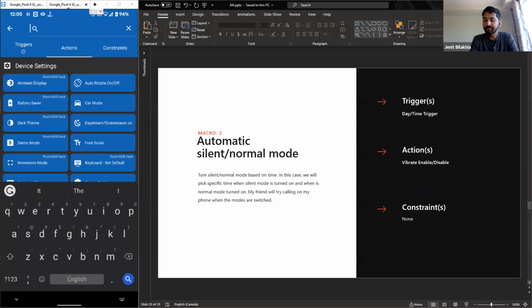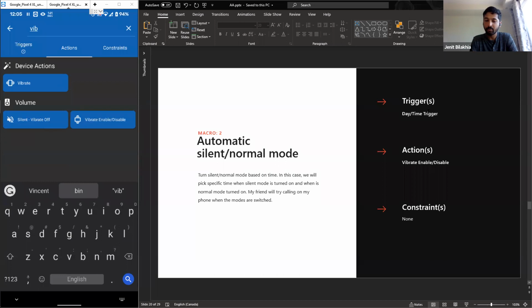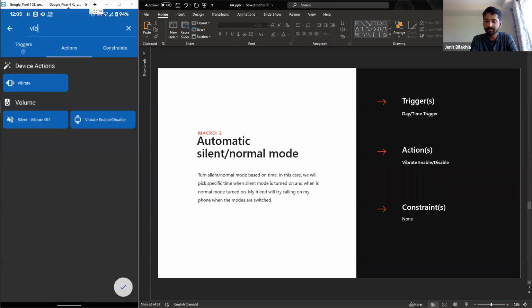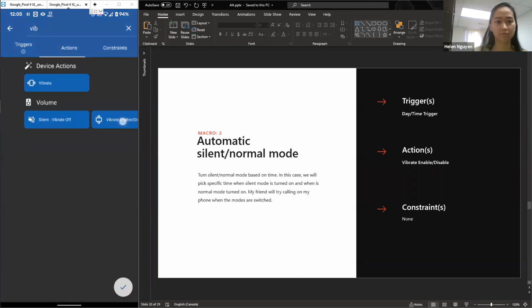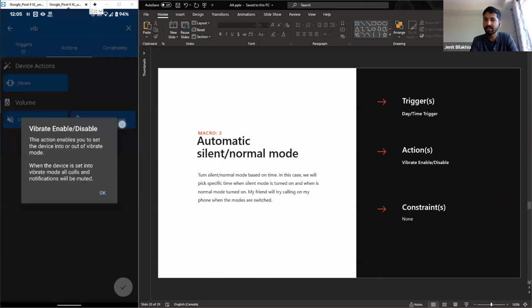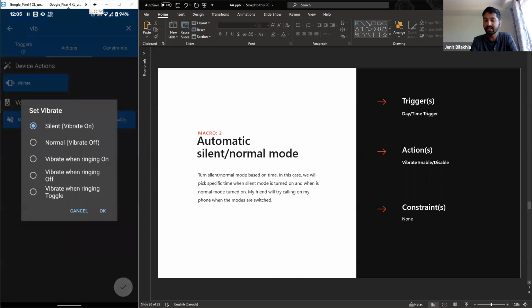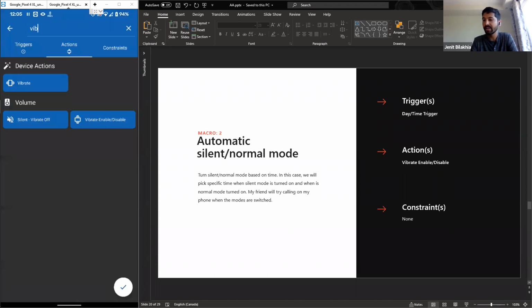Right, now it comes to enabling or disabling vibrate mode. I want to make sure that my phone goes on vibrate mode when it's 12:05 or 12:06. So it's here, enable or disable vibrate mode, and I'm going to click on it. On click and hold, it explains what that function could be used for. I'll be doing vibrate or silent for now, and press OK. We don't have constraints for now.